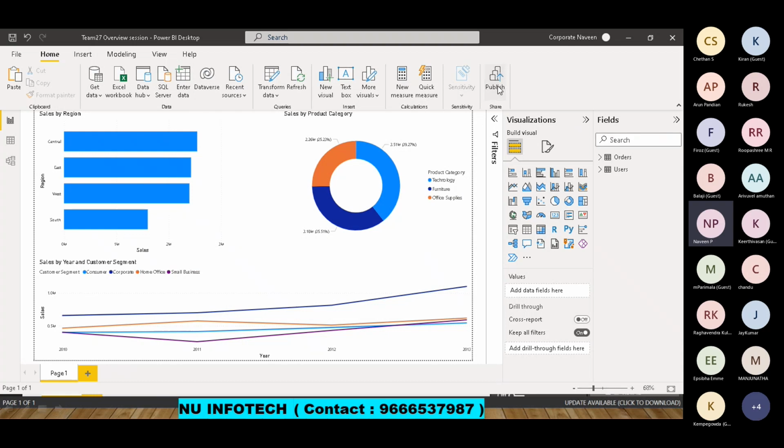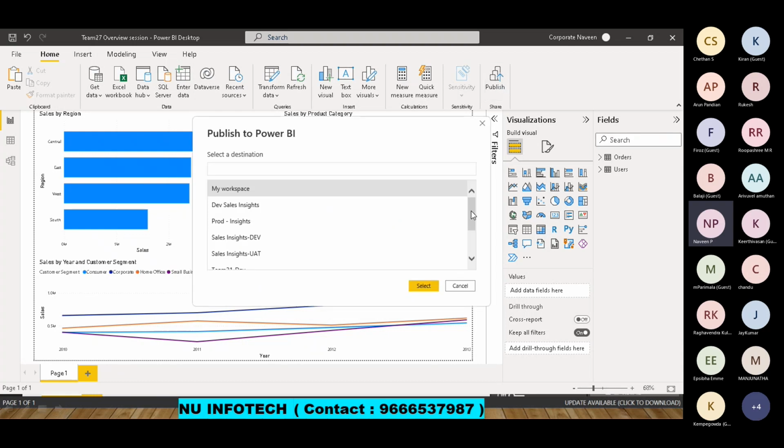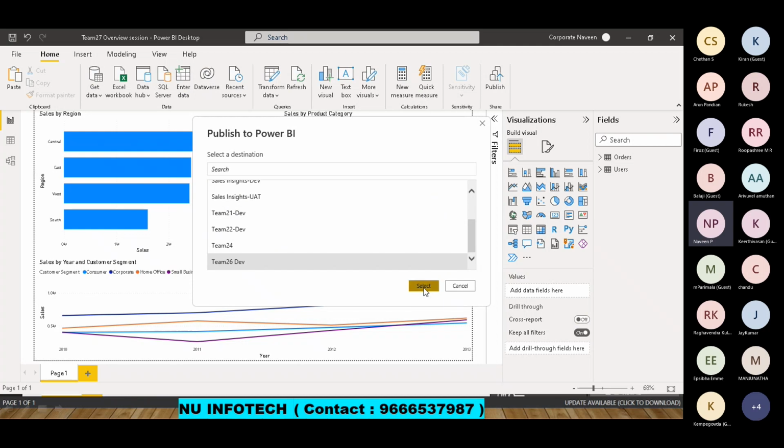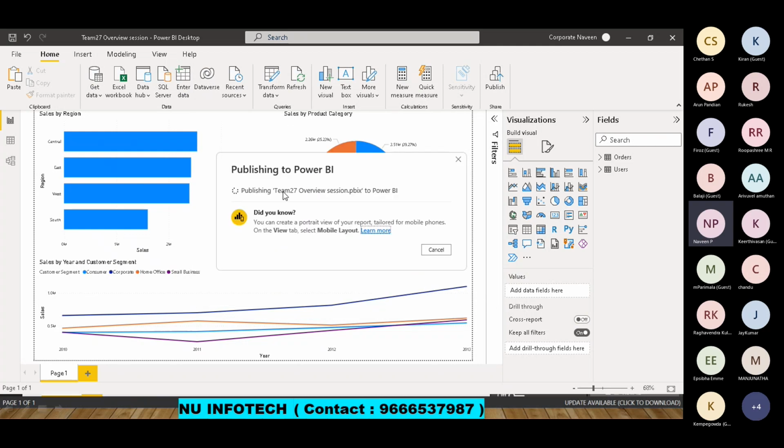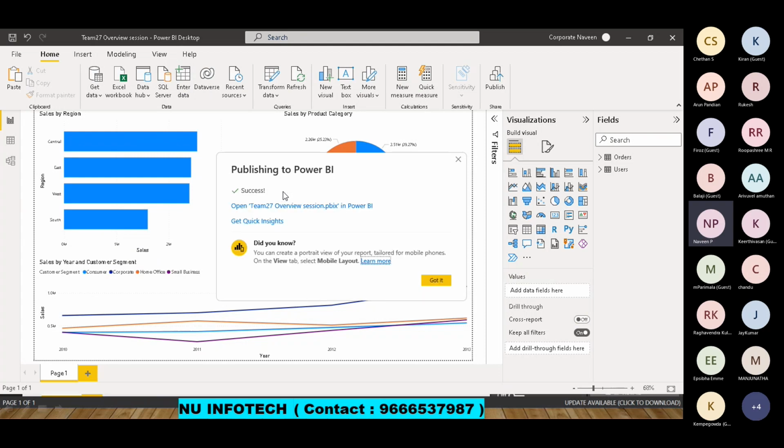Now I can click on the publish option, where we can publish it. For example, let me publish it in Team 26 dev. It's a folder actually. We'll talk about all these things in Server also. We will have separate sessions on Server also.